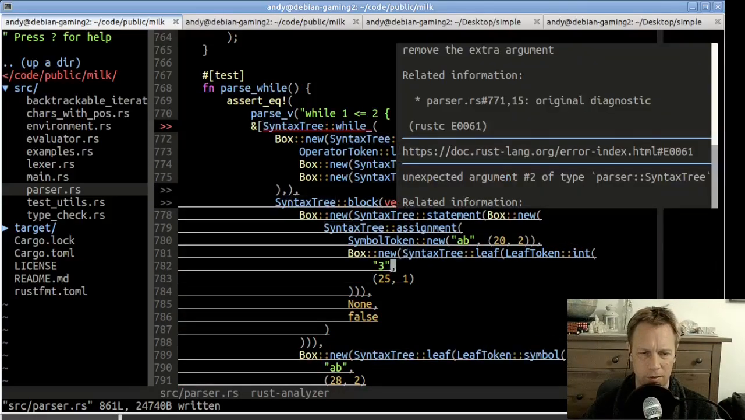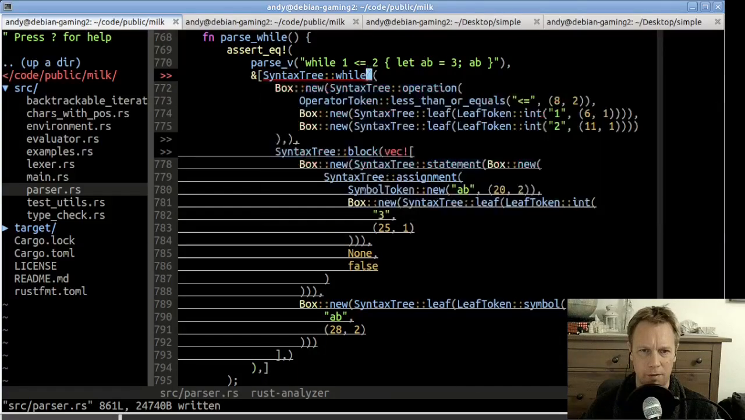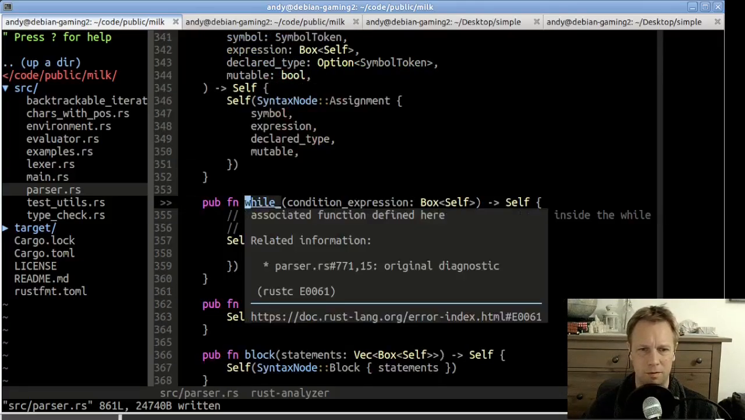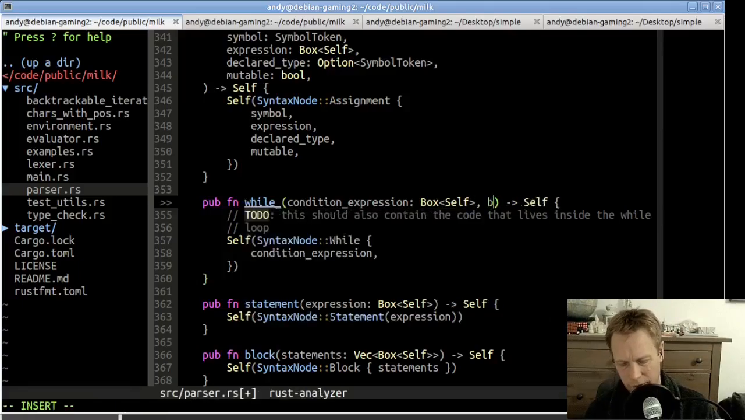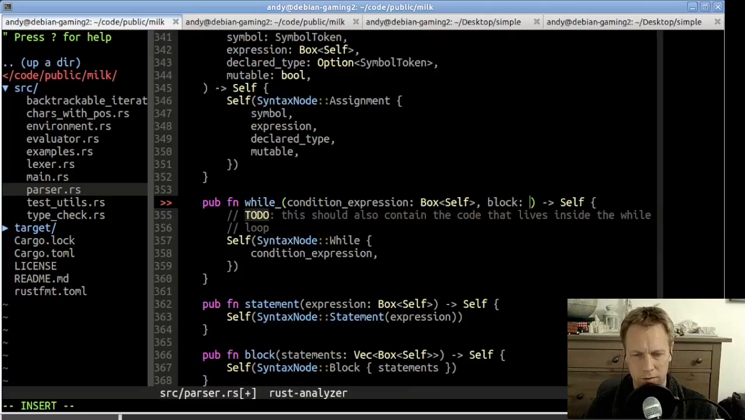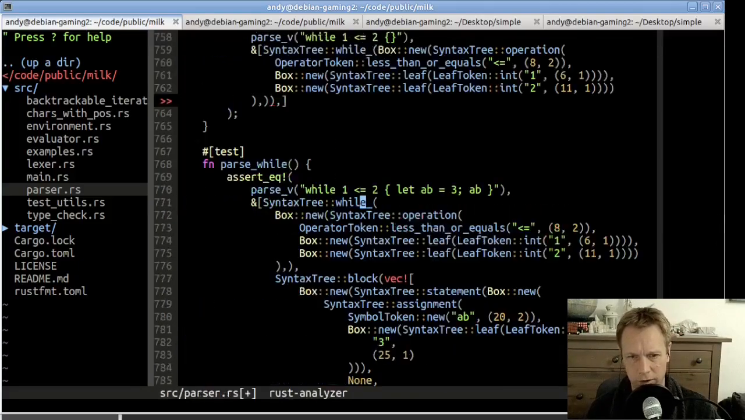Okay, what is it moaning about now? Okay, it's moaning about the fact that a while loop doesn't expect to have a block part. It's only expecting to have an expression. So let's fix that. So block should be it should be hold on. No, I keep pressing the wrong thing.